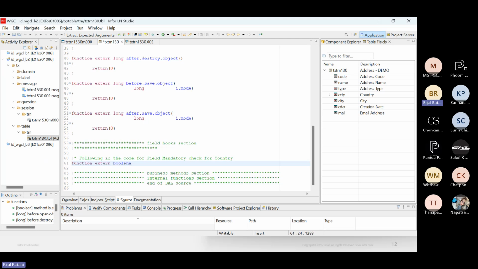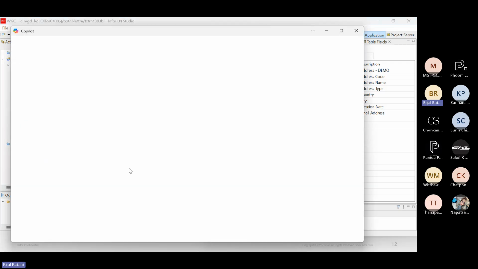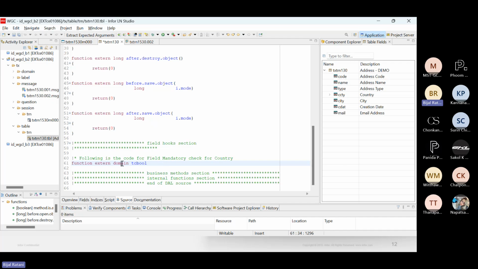Now, if you see here, Boolean is a data type, so I can directly use. But if I were to use a domain called tcbool, then I have to say that it uses domain tcbool. Okay, this is a difference. So if you're using a data type, use directly. If you're using a domain, prefix it with word domain. So let's use the standard Boolean domain.